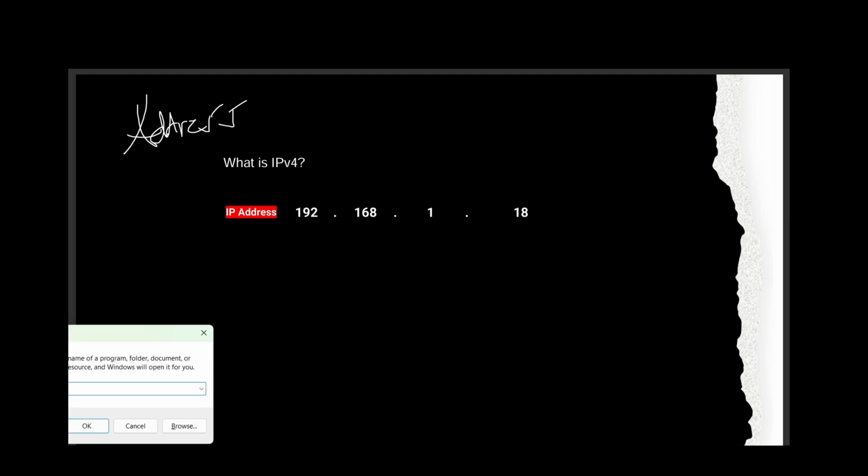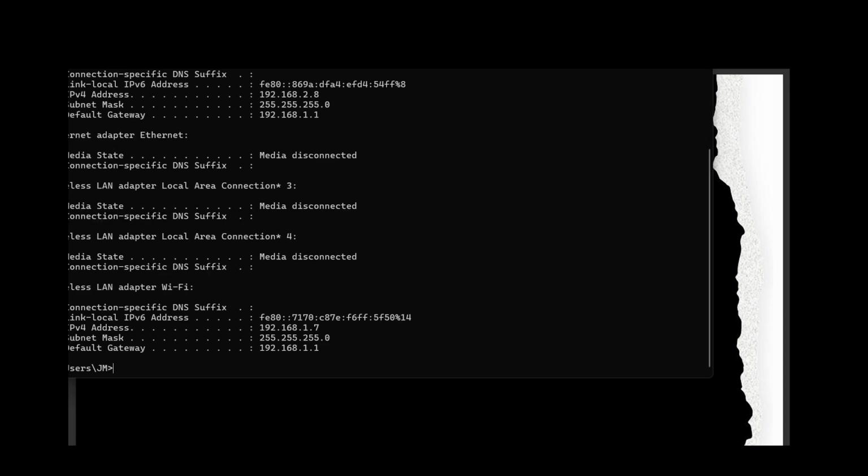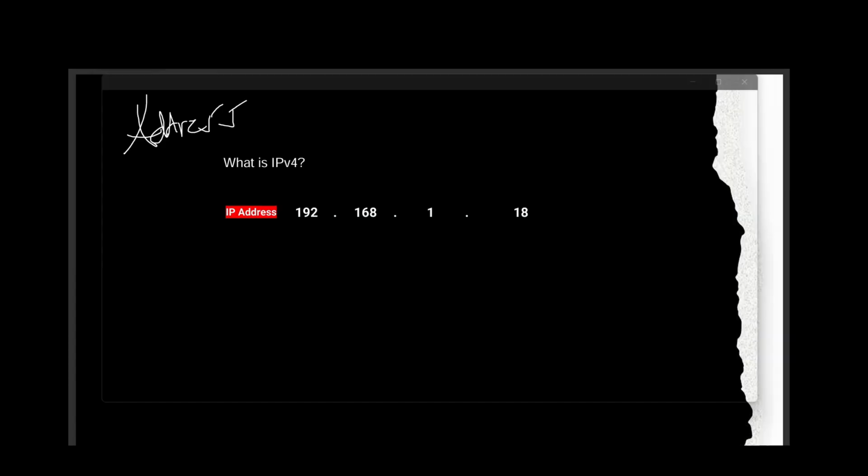IP address, by the name itself, it's an address. It's a way for us to locate a certain machine, a server, a PC, a computer. Every machine, computer, or device has its own IP address. That's the only way for us to know the location or to reach that specific machine. For example, on my device, if I type CMD and check ipconfig, I'm going to see that my IP address is 192.168.1.7.